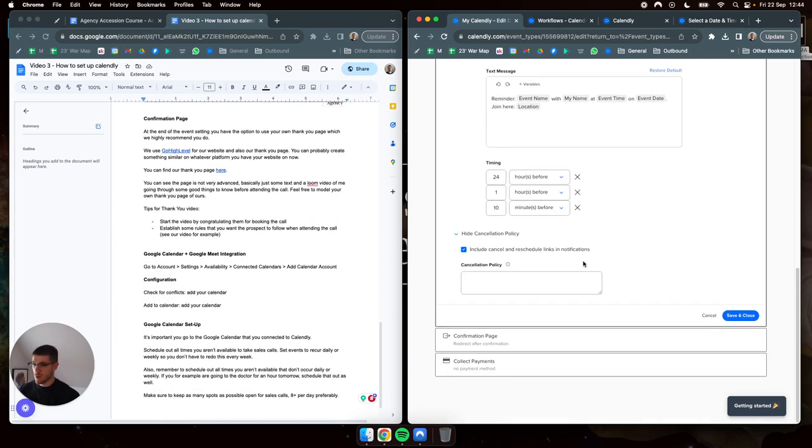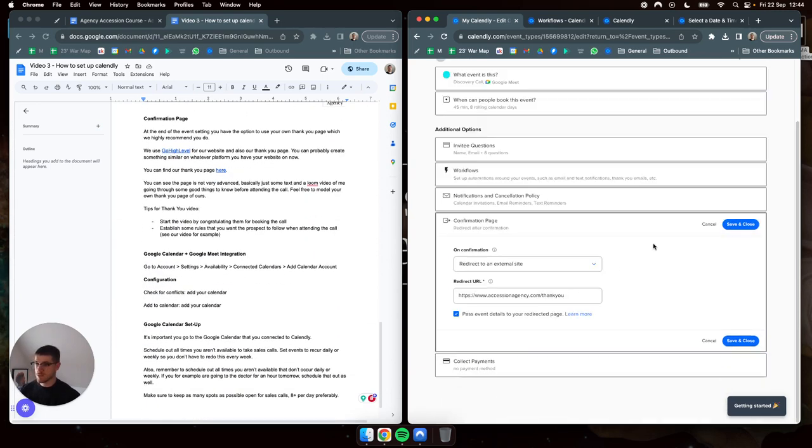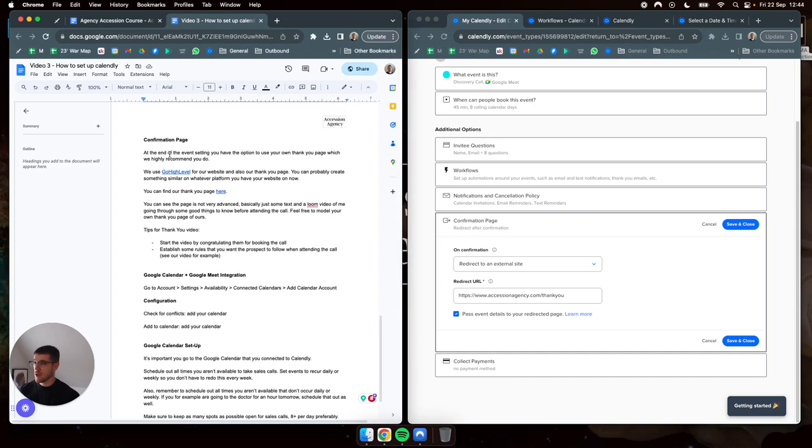All right, then we're moving on to the confirmation page. At the end of the event setting, you have the option to use your own thank you page, which we highly recommend you do. We use Go High Level for our website and also our thank you page, and you can probably create something similar on whatever platform you have your website on. You can find our thank you page here. I won't show you here. You can go to the resource to find that, make a model of that if you want.